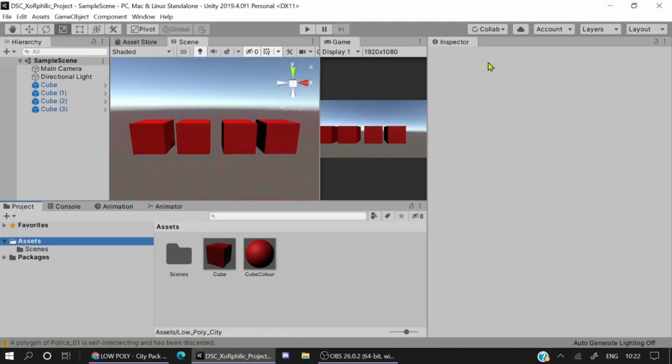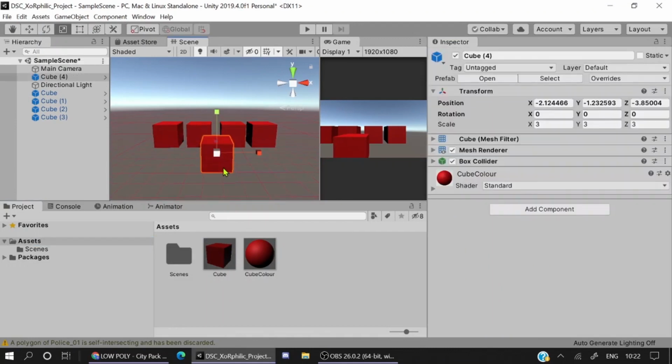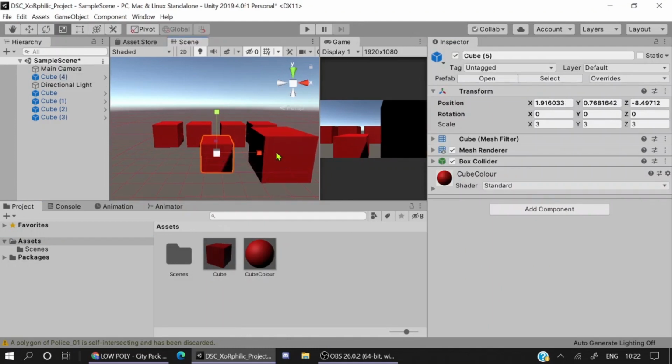So just now we have discussed what prefabs are. You can directly drag and drop these prefabs from the project window into the scene view and see these cubes are getting added to the scene just like this.